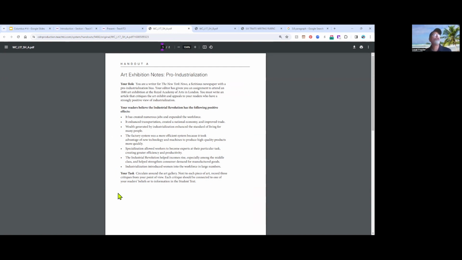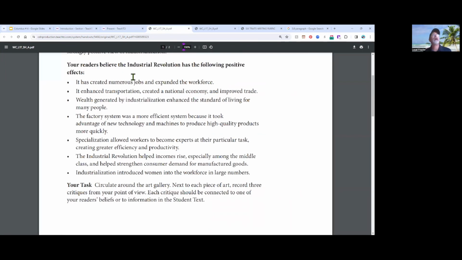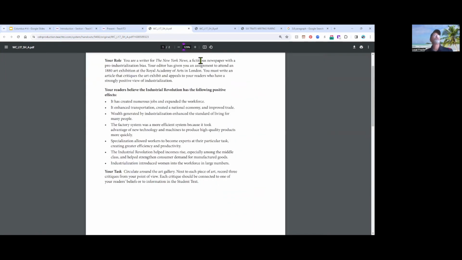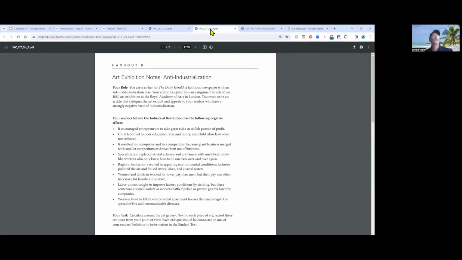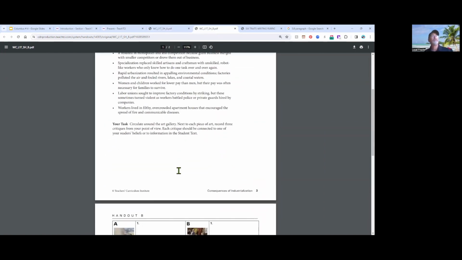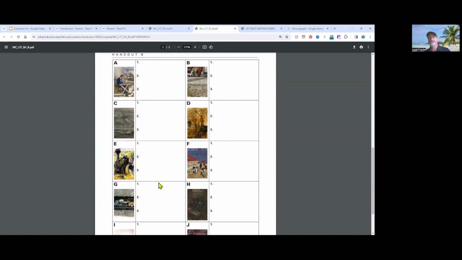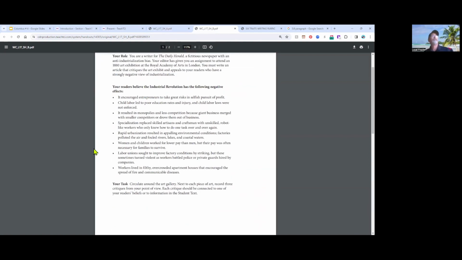So here are the points that we are looking at here about positive things about the Industrial Revolution. We're giving them some. By the same token, here's the negative view that half the class will be. They'll have the same note taking down here, and we're giving them some points that show a negative effect of the Industrial Revolution. So they're getting some of this, and now they're going to try and find these things in the art that they're going to examine and look at.